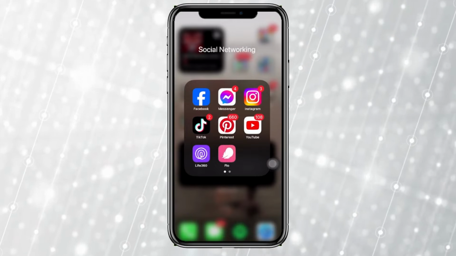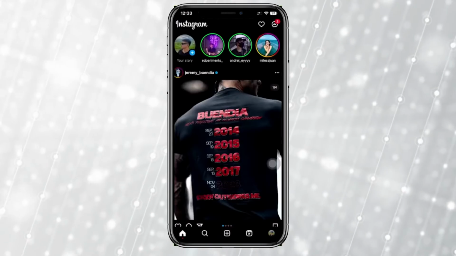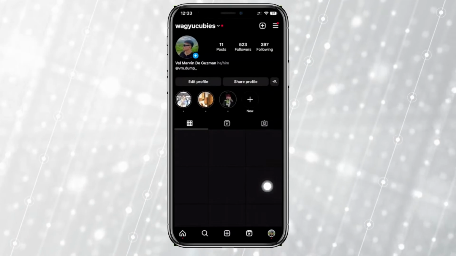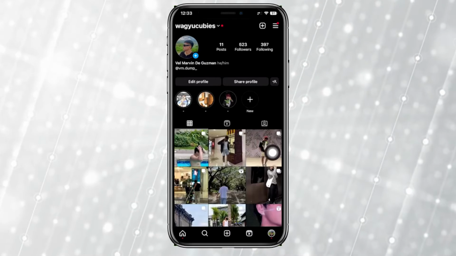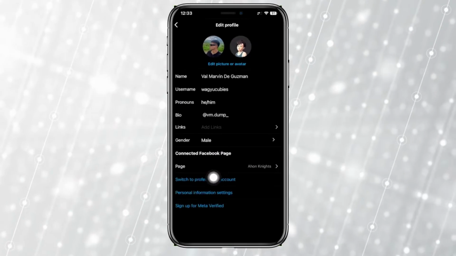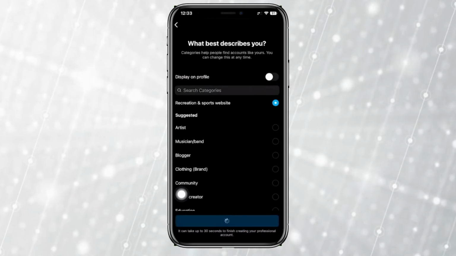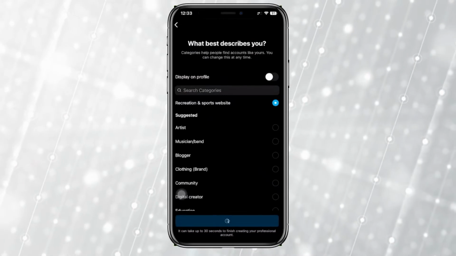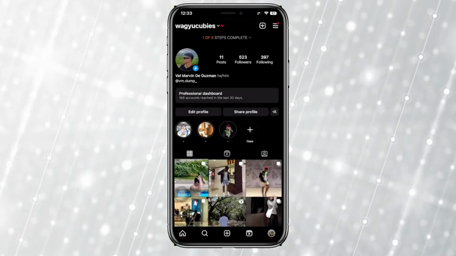Alright guys, so what we need to do first is launch the Instagram application and convert your account over to a professional account. So tap on edit profile right here and tap on switch to professional account, and follow the on-screen instructions. Proceed with choosing a preferred category.